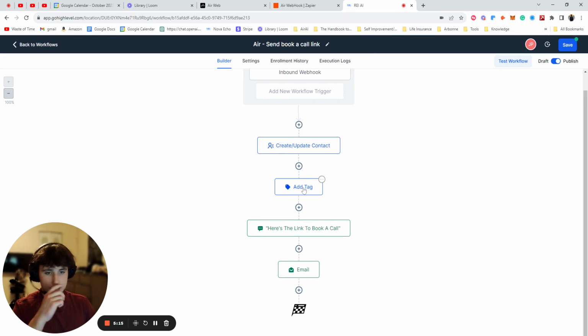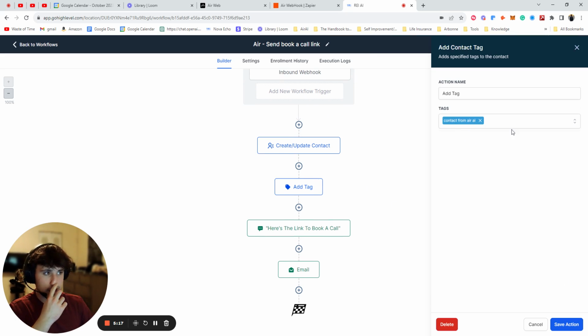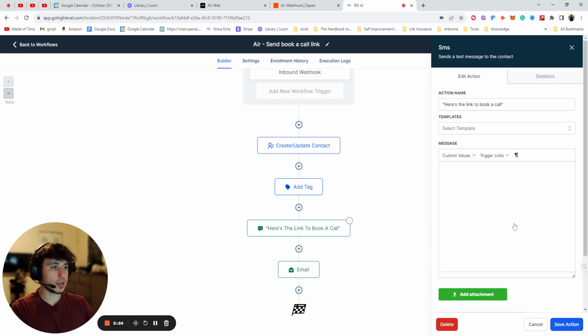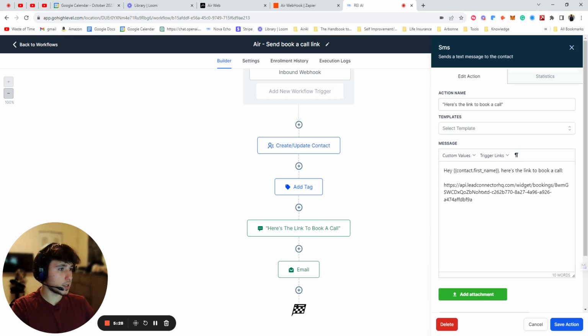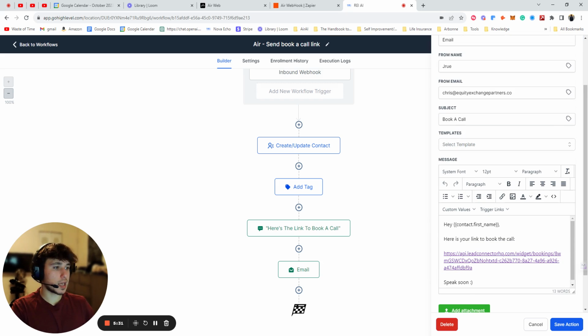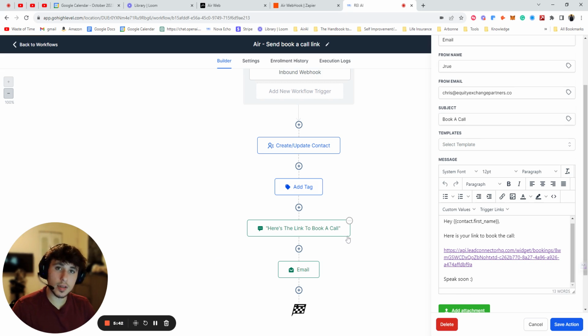Then right after that I press add tag, and my tag is contact from Air AI, just so I can keep track of everybody. Then from here it sends them a book a call link to their text message. So it says, hey James, for example, here's a link to book a call, and it sends them the link, and then you have the email. It says, hey James, here's your link to book a call, and then speak soon. And then that's the end of the workflow. So it's really that simple. That's all you have to do to set it up.